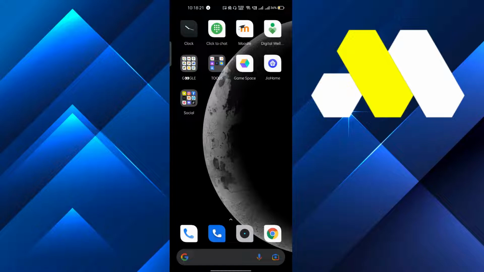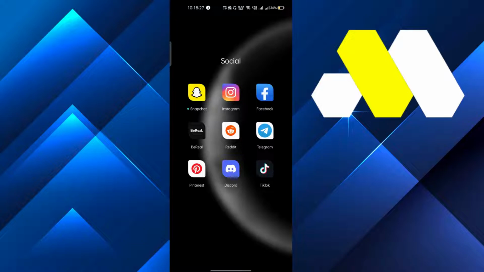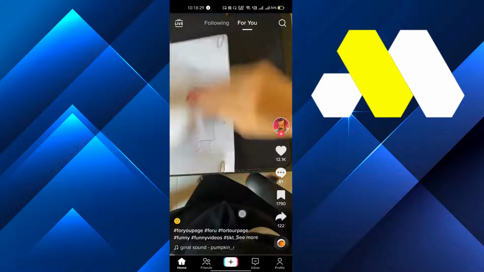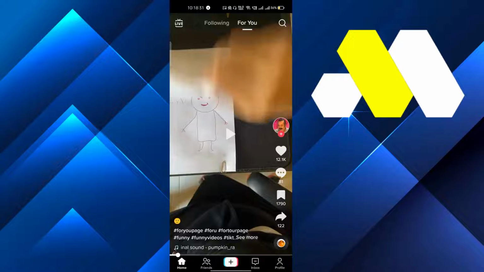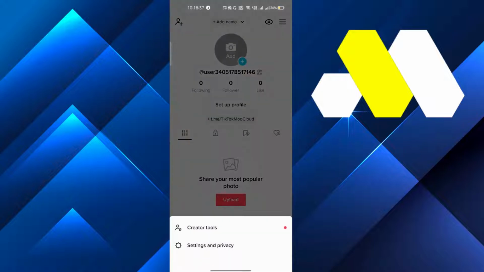In this video, I'm going to show you how to get the repost button on TikTok. Okay, so first of all, you have to go into TikTok, and basically, if you don't get the repost button, then you have to click on profile, and on the top right corner, you will see three lines. Just click over that, and you will get two options.